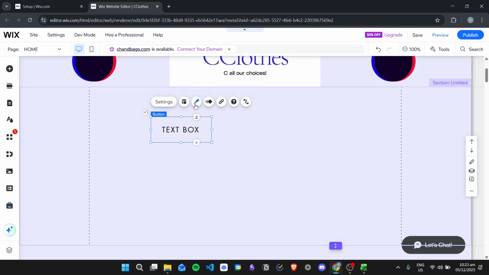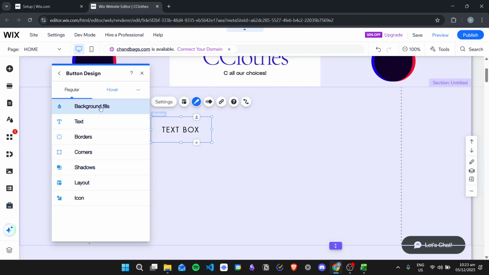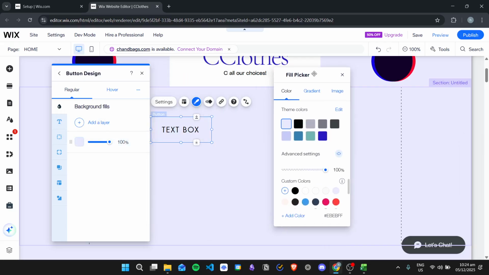But for example, I'll change the design right here, click Customize Design, go to Background Fills, and then you can change the color of this button right here for your text box. So for example, like that. And then if you want to make the text box transparent, you can just adjust the opacity of the color.